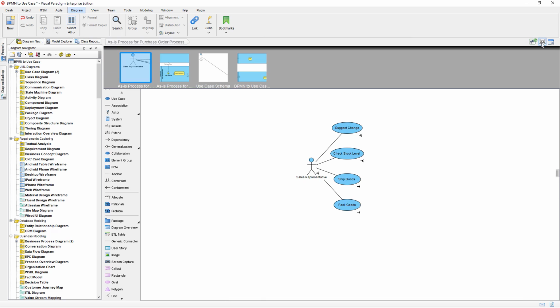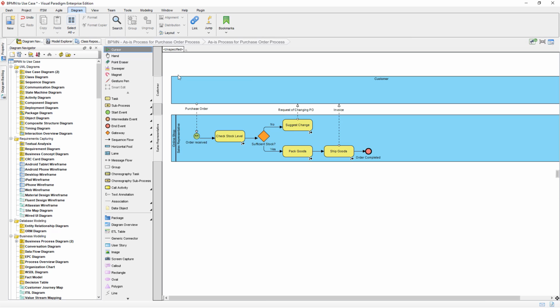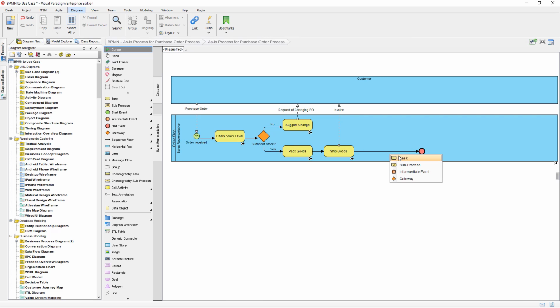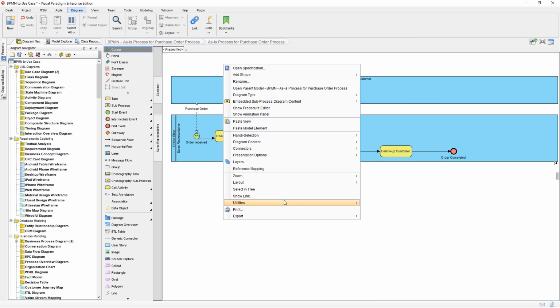Let's modify the original business process diagram. We add some space between ship goods and the end event. Press the split resource in sequence flow to insert a new task. Name it as follow-up customer. Perform transformation again.